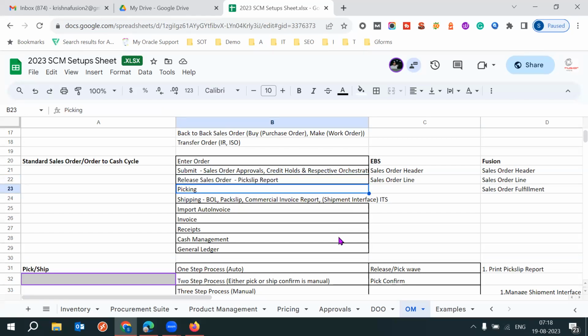The pick slip report is already covered in the inventory module. That pick slip report is sent to the picker. The picker is going to move the stock from the source sub-inventory to the staging area. The staging area is nothing but a transportation area. We also create the staging area as a sub-inventory in the application. So whatever stock is available in the staging sub-inventory is stock which is ready to ship.